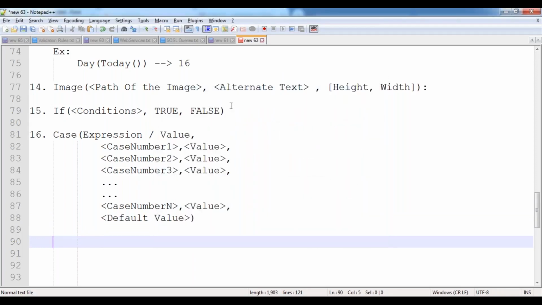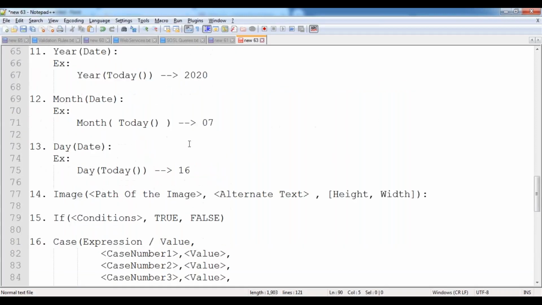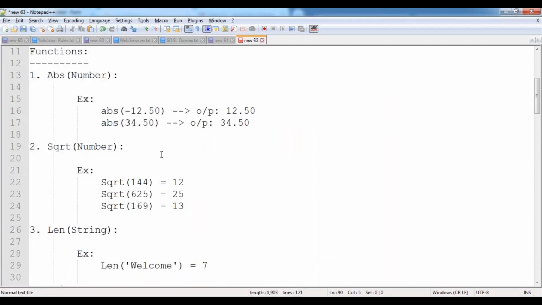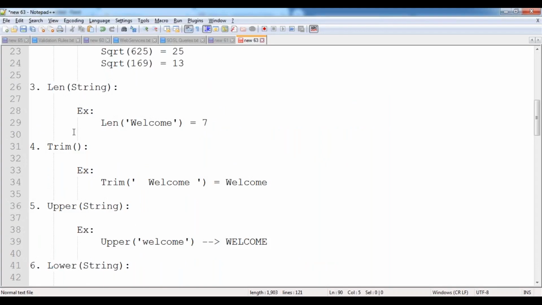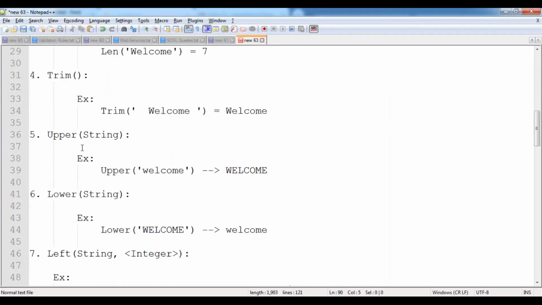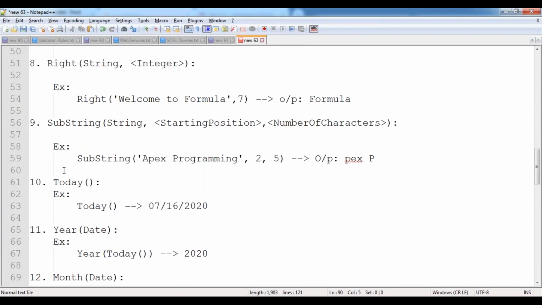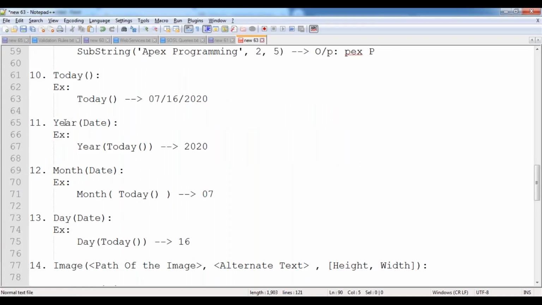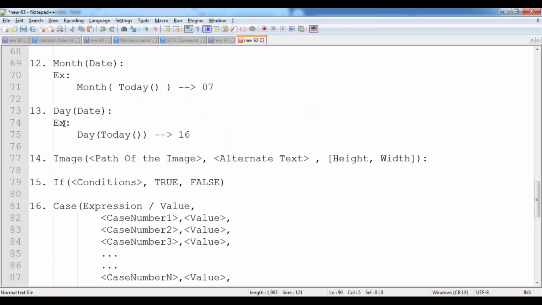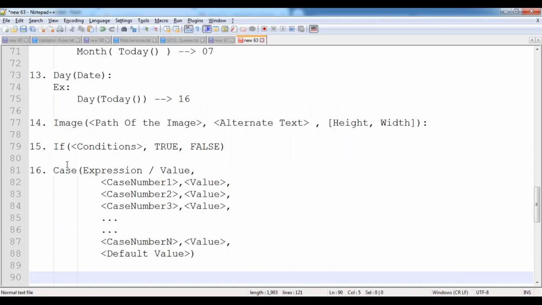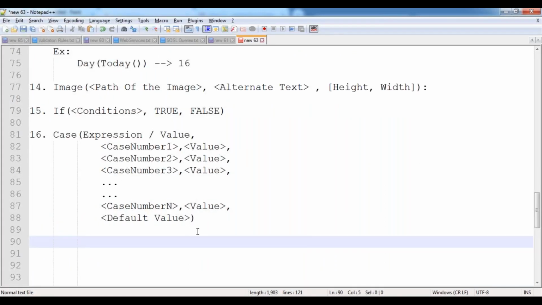These are the various functions that are available as part of your Salesforce instance, which we can use to prepare the formula. We have the ABS function, square root function, length function, trim function, upper function, lower function, left function, right function, substring, today, and the year, month, day, image, if, case. These are the various functions that are available.